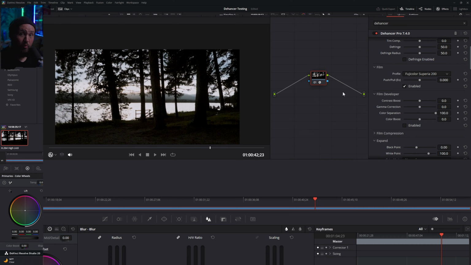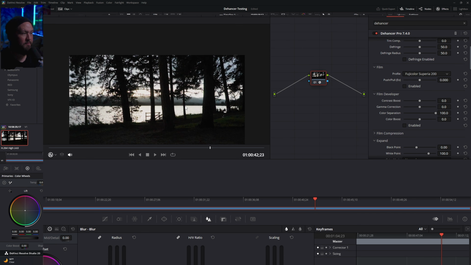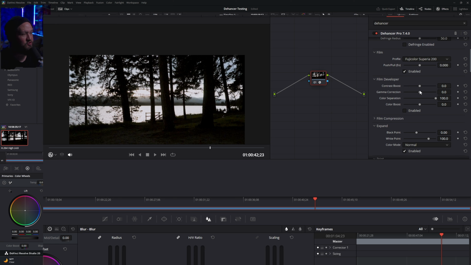Now, at any time, if you don't want to use this particular part of it, you can just click enabled and it'll turn it off. And then you can go to your contrast boost and add some contrast in or take contrast down. You can also do a little bit of gamma correction, which is helpful.